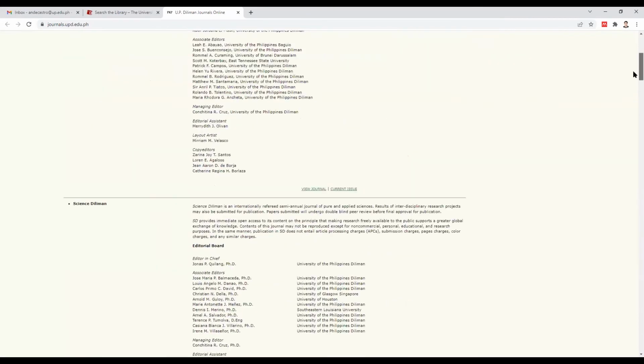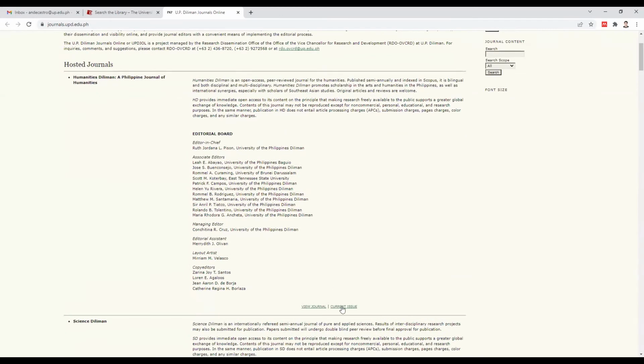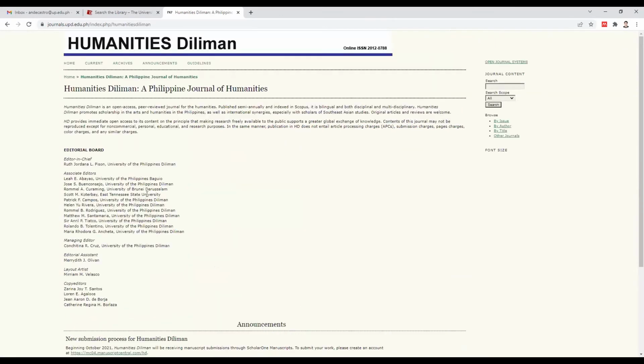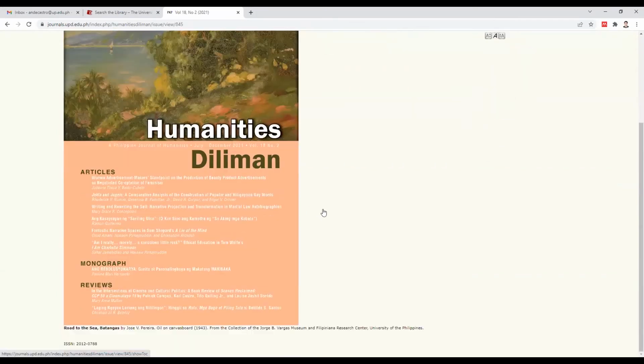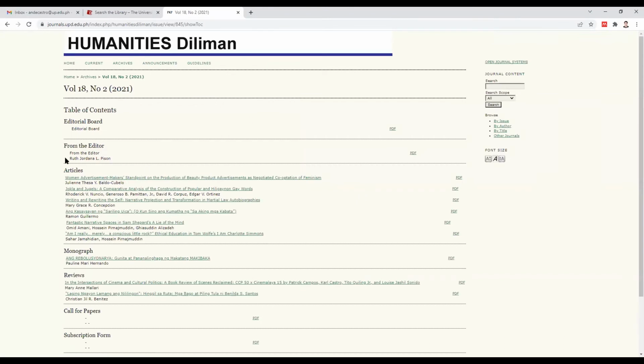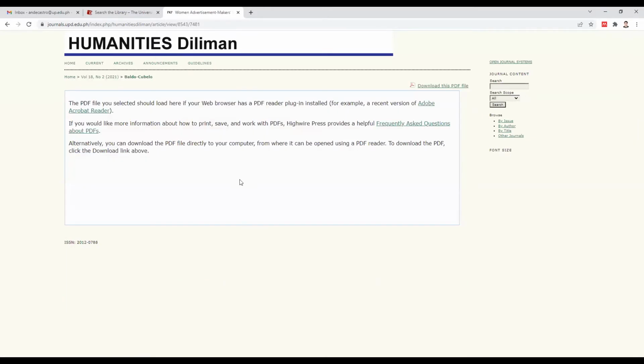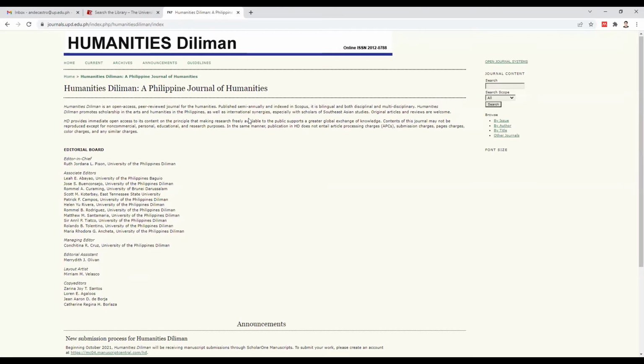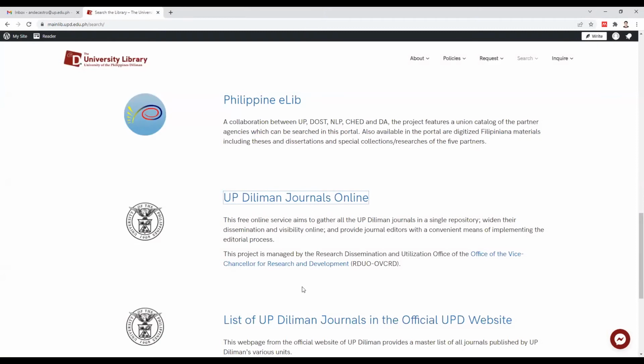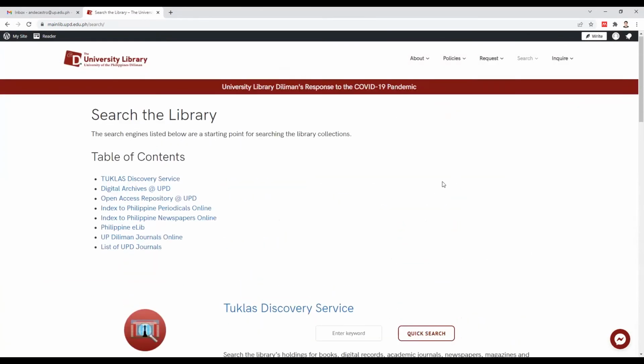Right? So if you want to view a particular issue, let's take a look at here, view journal. So Humanities Diliman. And then you can look for the current issue or past issues. It's here. Let's click on current, and then let's click on the cover title of this particular resource. So there we go. We can view the articles here. Let's see if we can view its PDF format. All right, so we can download the file. So it's already here. Okay. So that's our UP Diliman journals. So you can find it here. Right. So moving on.